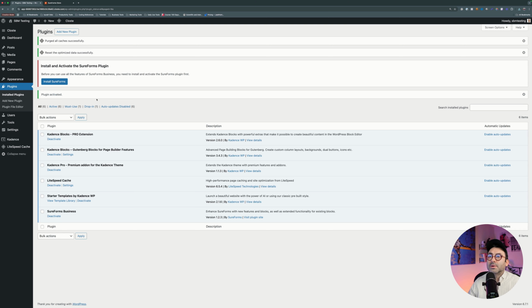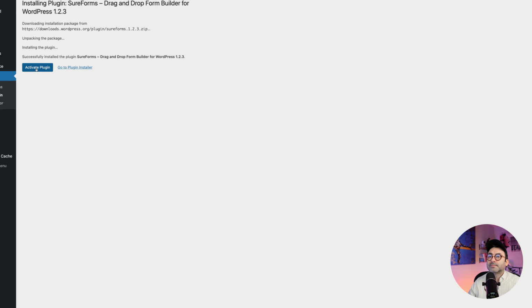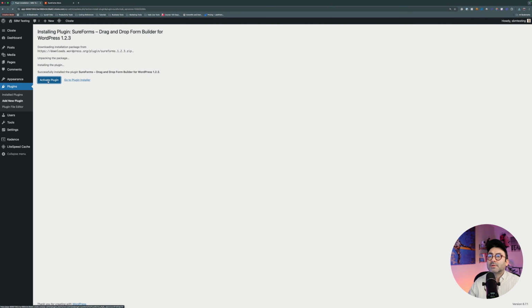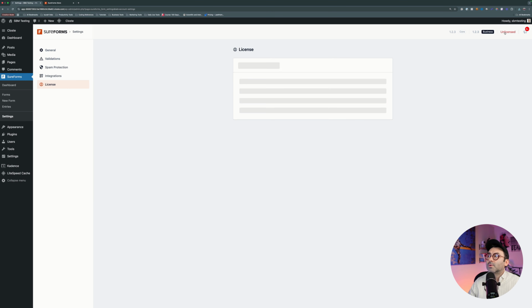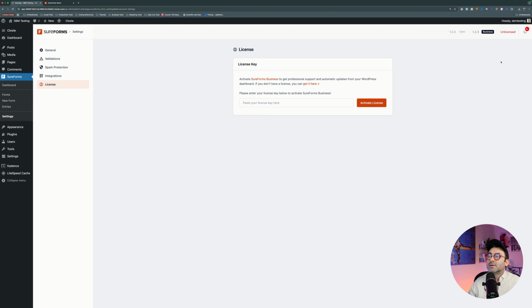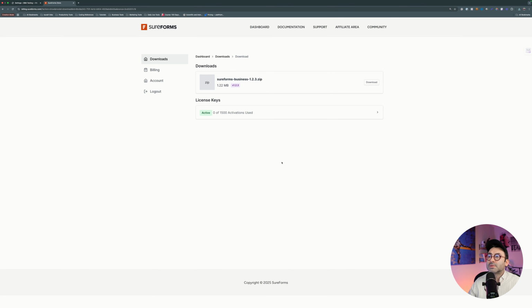And then you'll get this error because you need to install Sureforms, the free version as well, which is super easy. You just click install Sureforms, activate your plugin, and then where it says unlicensed, you would click on it, and then you would go back to Sureforms, and then you would press your license key.